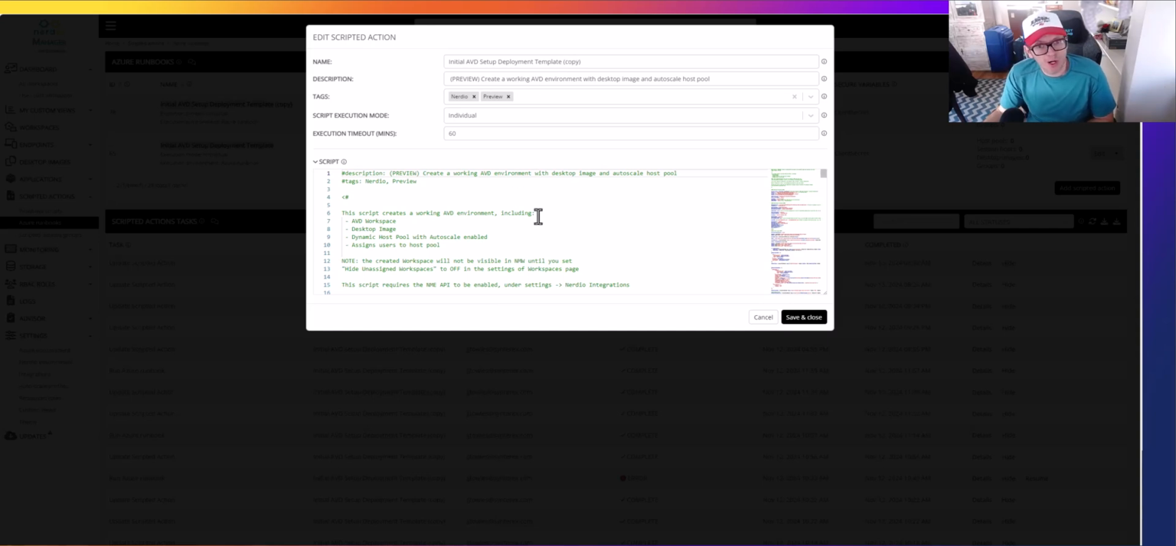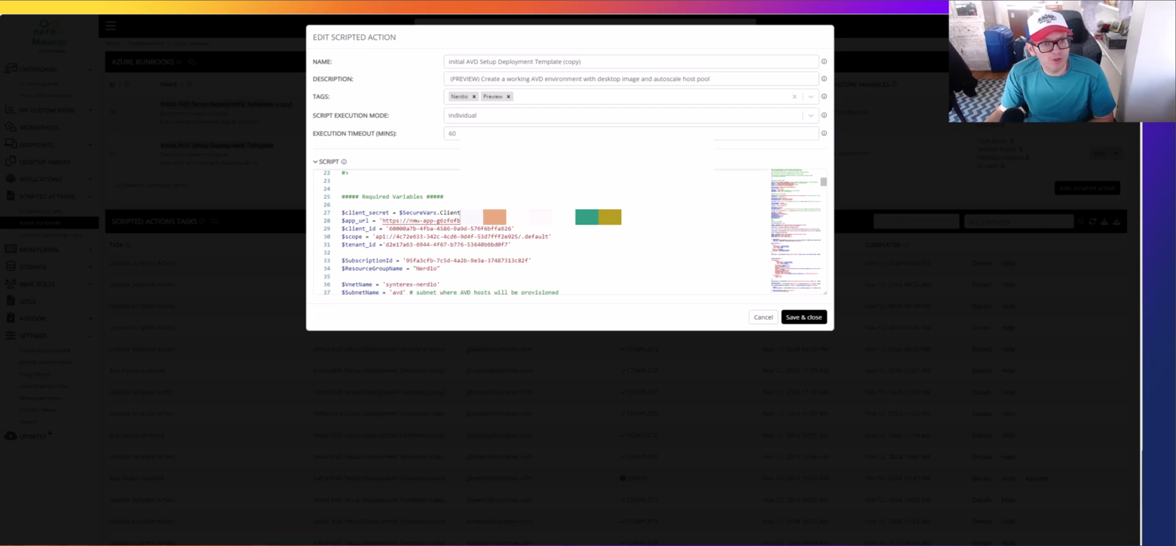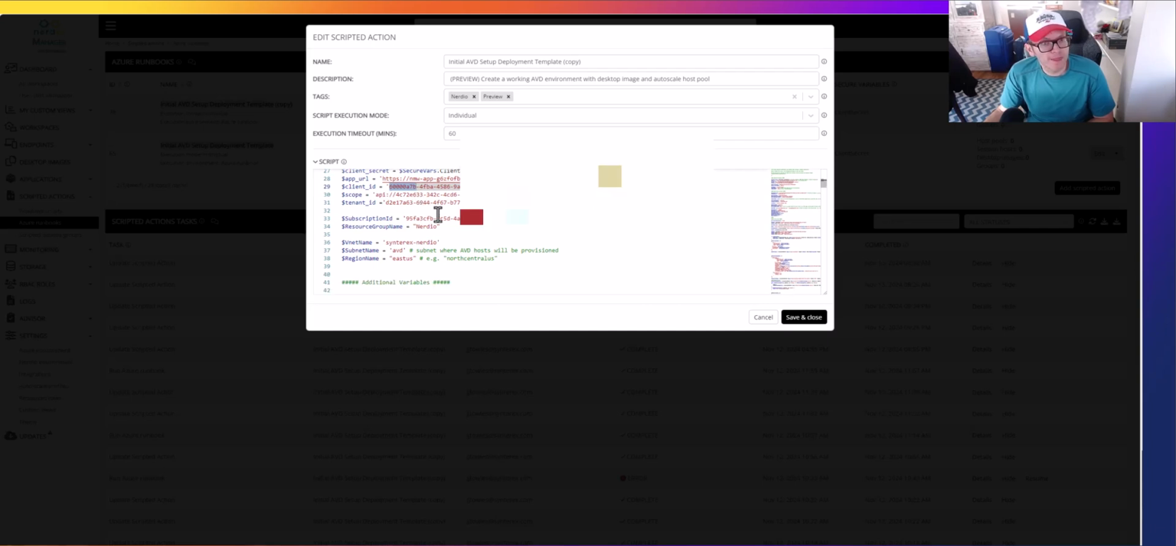Within the copy, the key is that you're going to have to set the required variables. You're already going to have your secure var client secret in there. You're going to set your app URL, which is the URL of your Nerdio portal. You're going to take that client ID, scope, and tenant ID from the area that we were in earlier for the REST API client. And you're going to put in your subscription.